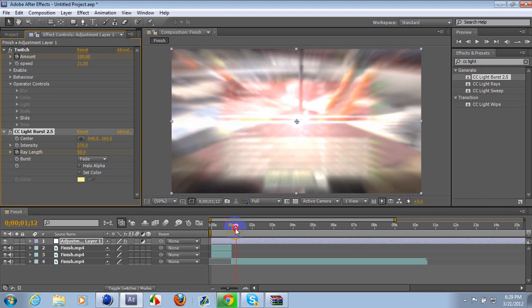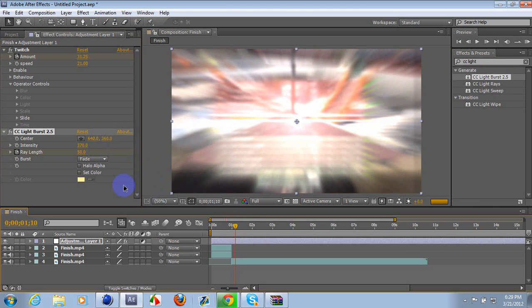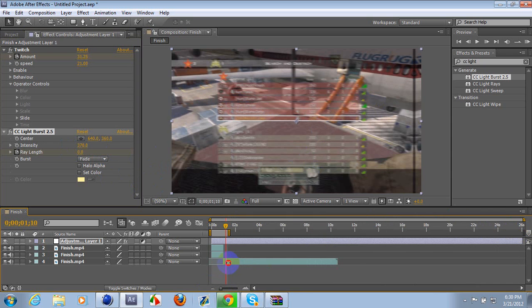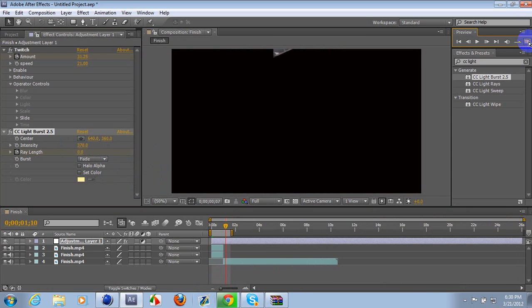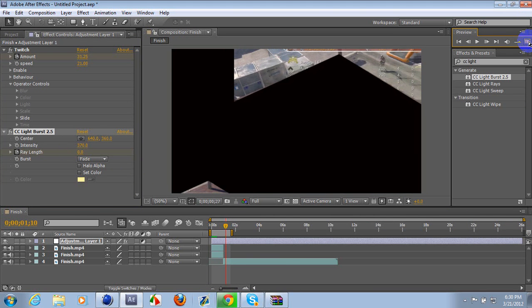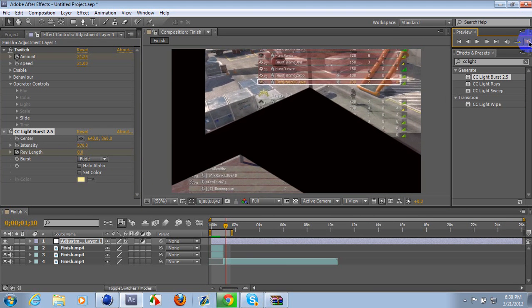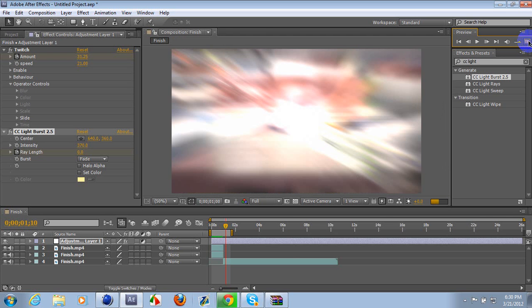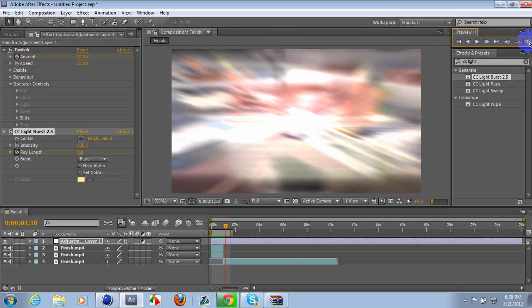And then just bring it to this, like right where the twitch ends, and then just keyframe it back at 0. So now if I RAM preview this really quickly, it will look something like this. And if you don't want this black background, I'll show you a way to fix it, or make it not like that.